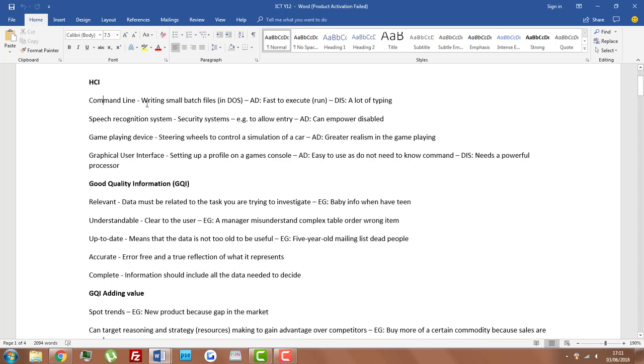Command line, what it is, writing small batch files in DOS. An advantage, faster run. Disadvantage, a lot of typing. Okay, easy. Next one.